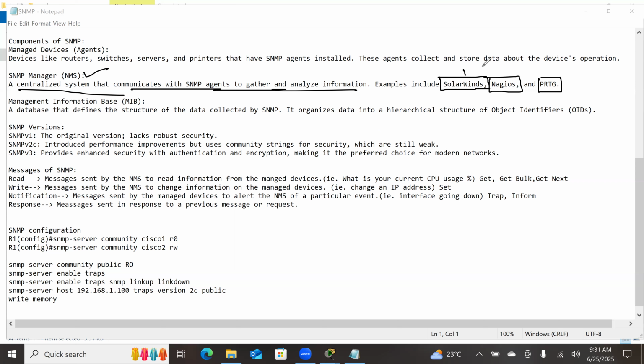You can study these: SolarWinds, Nagios, or PRTG. I think Networkers Home recently uploaded a video about this. You can find it. Monitoring tools, NMS tools, like Splunk, PRTG, SolarWinds. They have uploaded a video of Ajay sir, and you can watch that one.